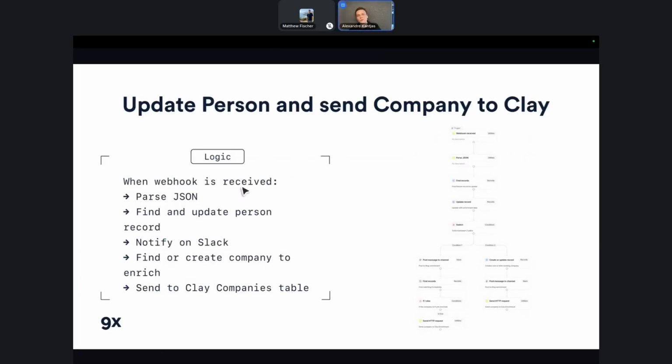The logic: when a webhook is received, that webhook will contain a JSON. We want to parse it. I'll explain why in a second. Then we want to find back the person we wanted to update. And that is why in that data set I send in the first place to Clay, I am sending the Attio ID. We're not going to look back for the person per email. We don't do a search, you get by ID, so that you will for sure update the same record that started the workflow.